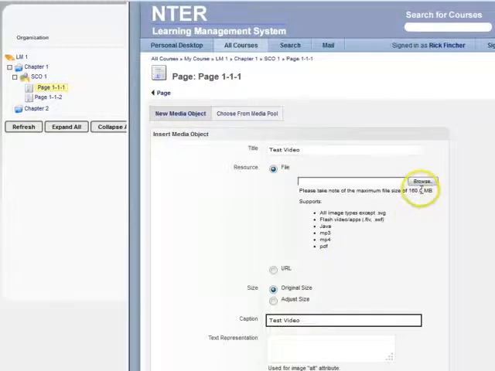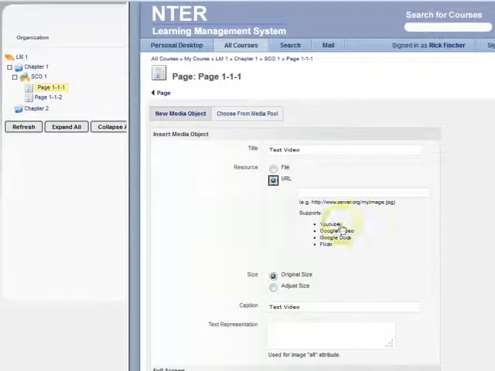Okay, now up here I can select the file from the disk. One thing that I didn't mention before that you might be interested in is this URL button. If you click this, you can paste in a URL from YouTube, Google Video, Flickr, or wherever you have a link to a video, and then the video will actually play from those sources, and it will embed it into your course. There's an advantage of that, in that you can go in and manage your videos on a separate system other than the NTER system, and it doesn't take up any storage.